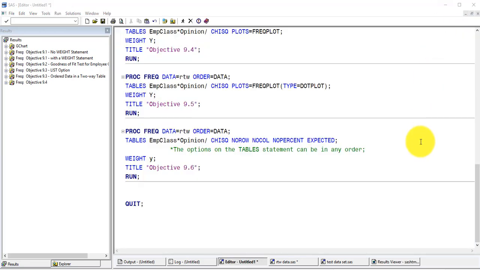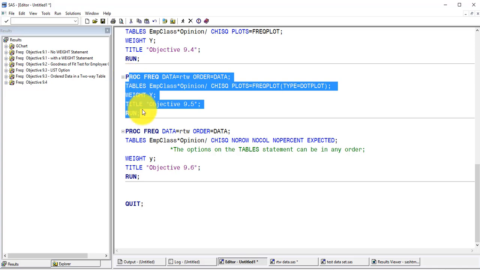In Objective 9.5, we want to repeat Objective 9.4, changing the frequency plot to a dot plot. And are we still having similar issues with the variable length? So here it's a frequency plot, and in parentheses I say I want to modify it to a dot plot. So everything still should look the same. Again, note on each one of these the weight statement is included everywhere.